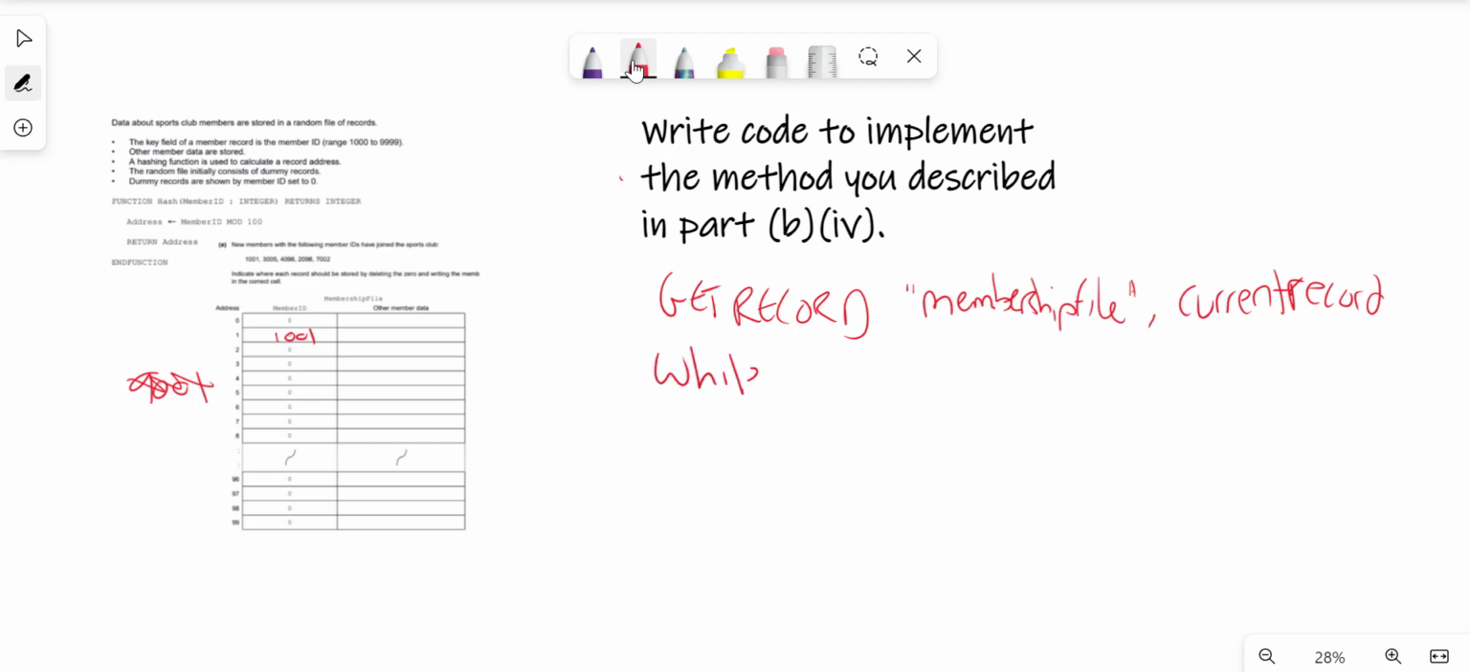While our current record dot member ID is not equal to 0. So when it doesn't match 0, we're going to be looping all the way through this until we find an available spot.